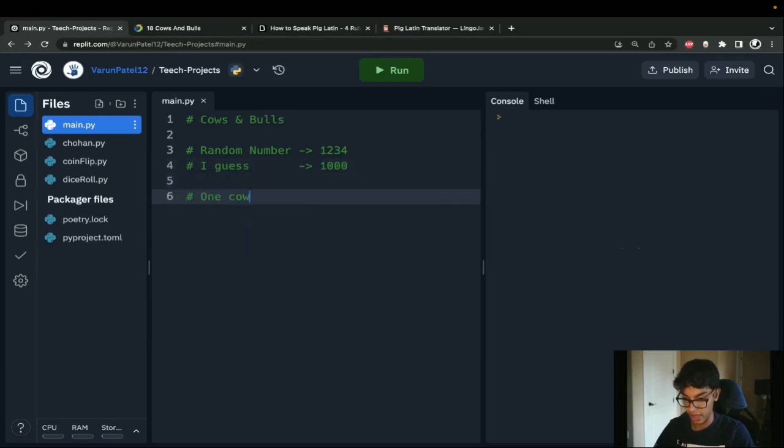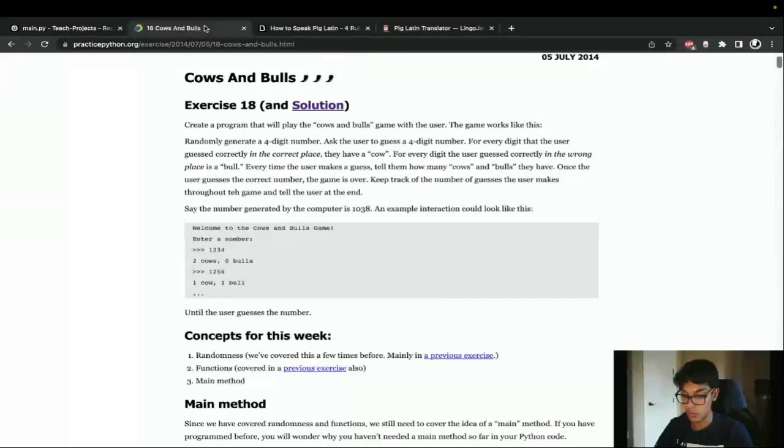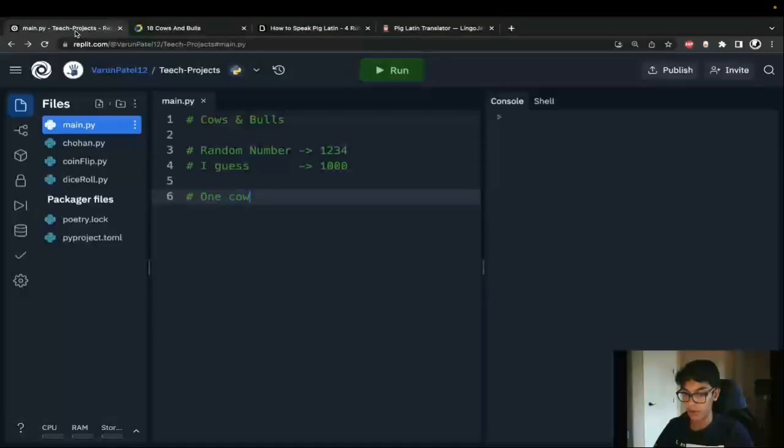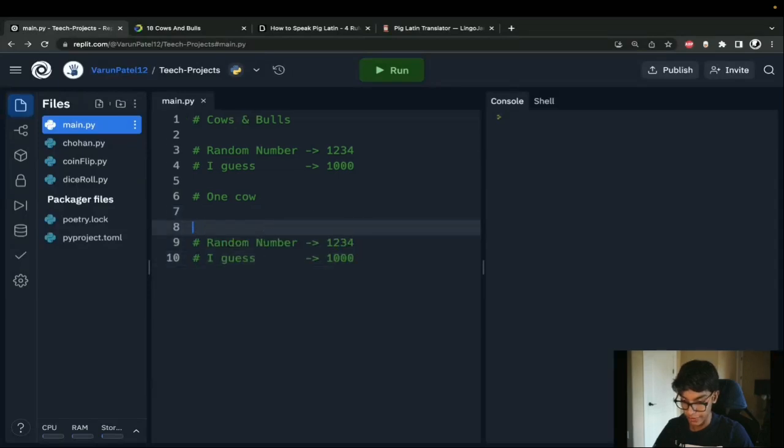A cow is awarded when you guess a number in its correct place. So with my example right here, I'm getting a cow because I guessed 1 to be the first digit in this whole number, and it is. Okay. So now let me bring this down here. And again, the random number is 1, 2, 3, 4.